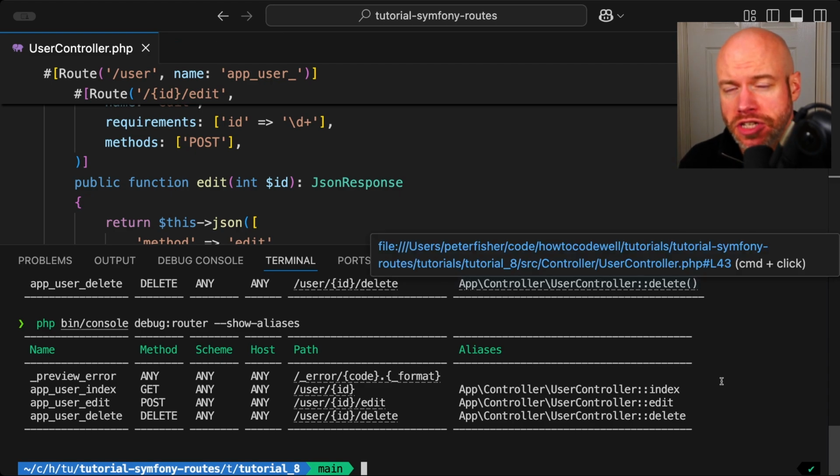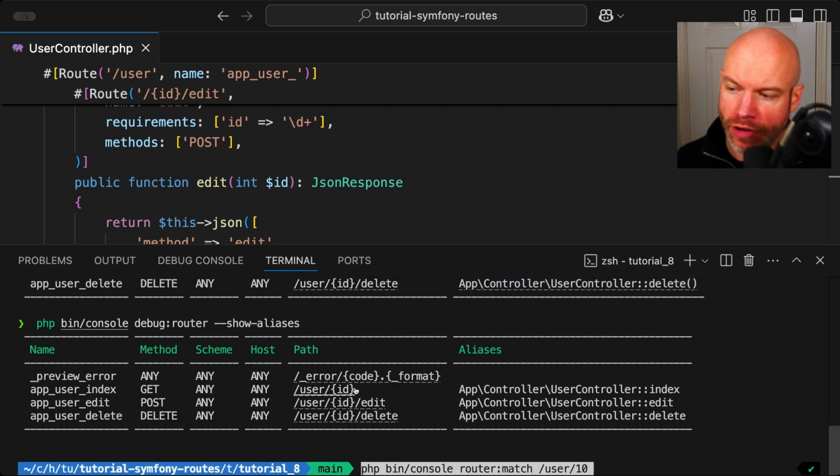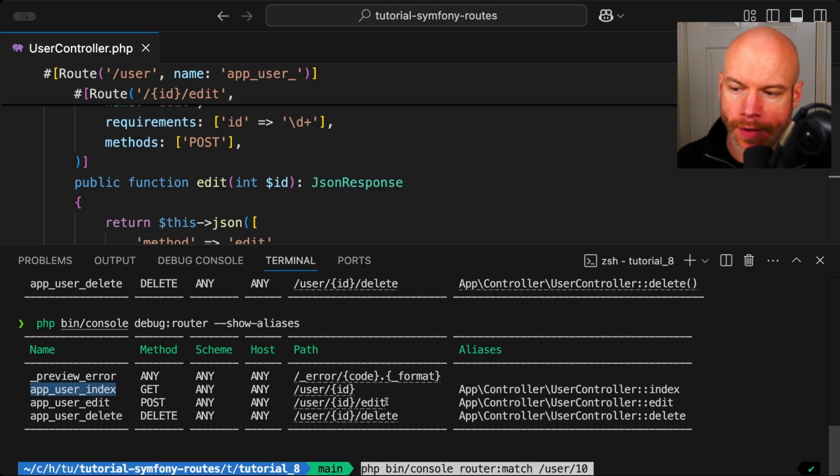But let's say, for instance, you want to discover the configuration that makes up a single route. Maybe you know the address. To do that, we would use the router:match command, and we would supply the path that we would like to match. So in this case, we're going to match a route that has the pattern of /user/ and then 10, which means that we're going to hopefully return the app_user_index route, because that should match the /user/{id} parameter.